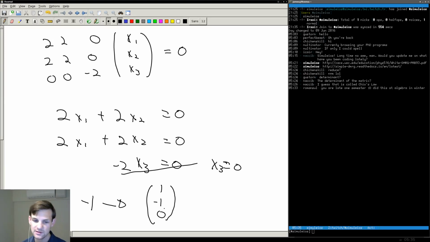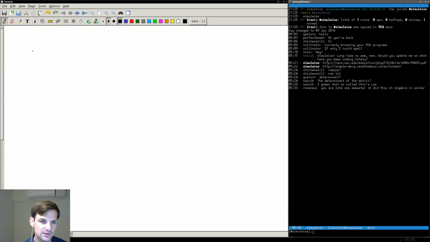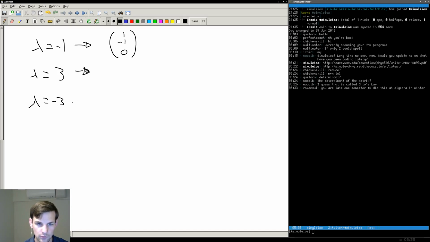Now we can do this for each of the other values, and we find this. If we choose lambda equals negative 1, we get 1, negative 1, 0. In the case of negative 3, we get 0, 0, 1. And in the case of 3, we get 1, 1, 0. So these are our eigenvectors.